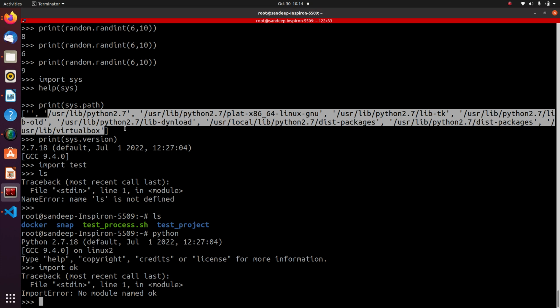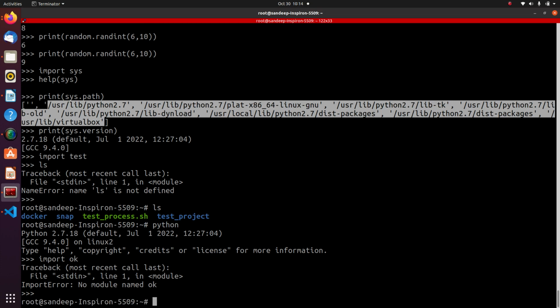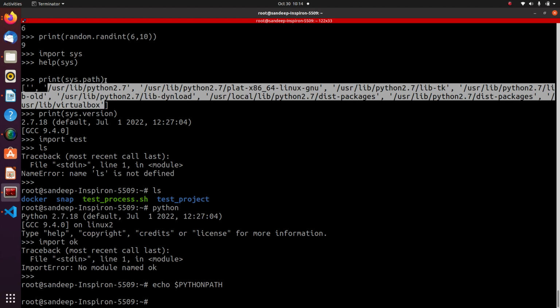In between we also have one variable, that is echo $PYTHONPATH, which is also searched before going to this sys.path. So the order is that first it will check the current directory, then it will go to PYTHONPATH, and finally it will go to our sys.path to check module presence. So this is how the path is checked in Python for any module.